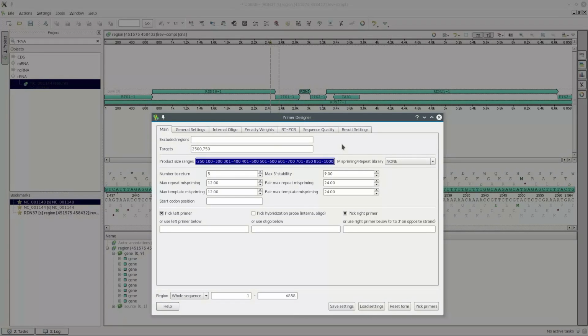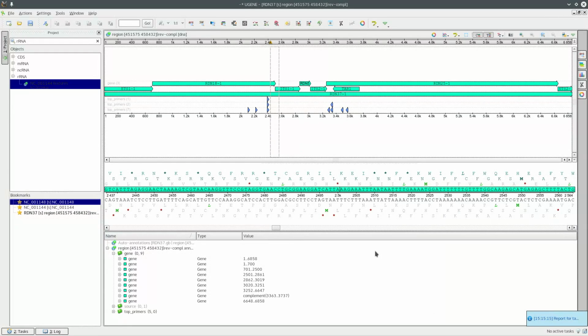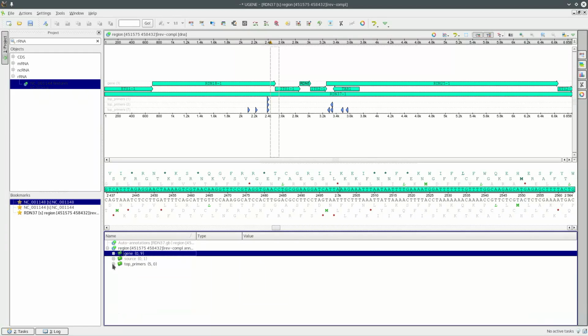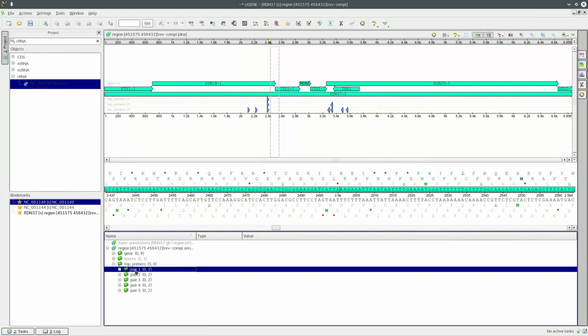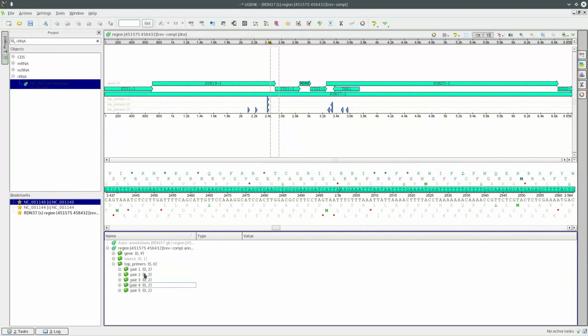And the next thing I want to do is say, how big should the product be? So the minimum size of the product should be about 800 bases, and the maximum size, I'll say, is about 1200 bases. And pick primers. And right away, Primer 3 has chosen 5 sets of primers for me to choose from.